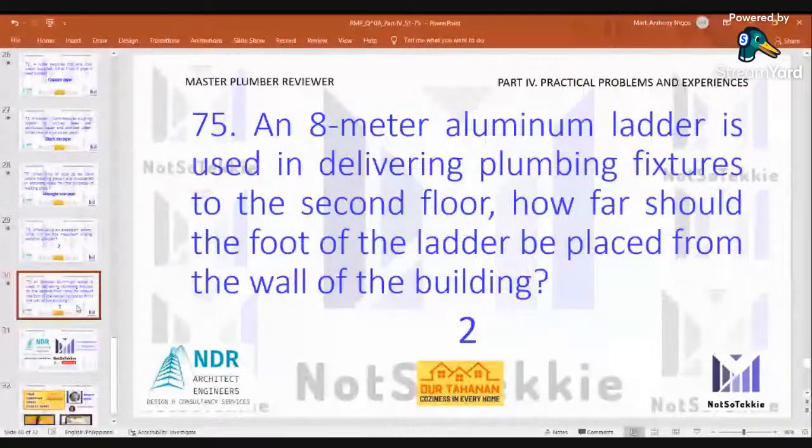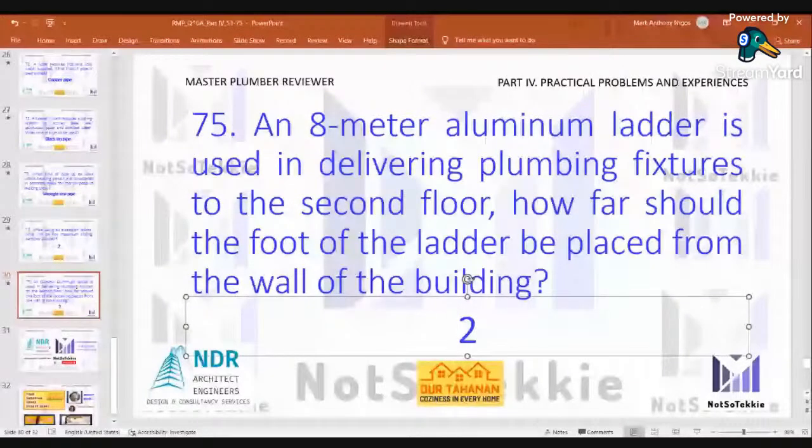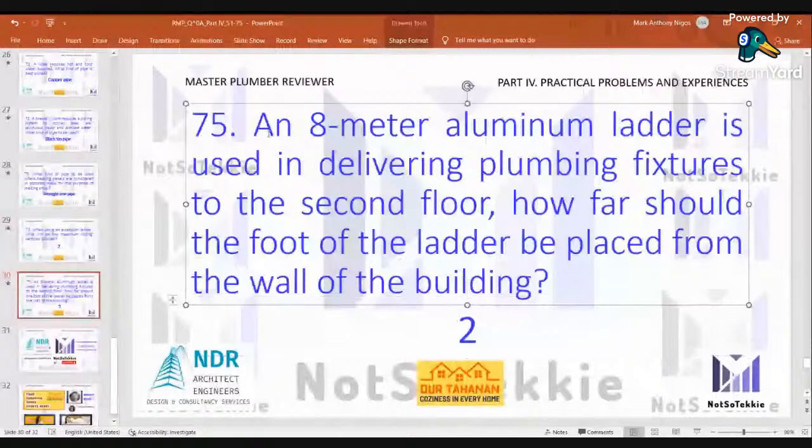75. An 8-meter aluminum ladder is used in delivering plumbing fixtures to the second floor. How far should the foot of the ladder be placed from the wall of the building? Hindi natin na-clear kung ilang, no? 2 meters. Okay. The answer is 2.